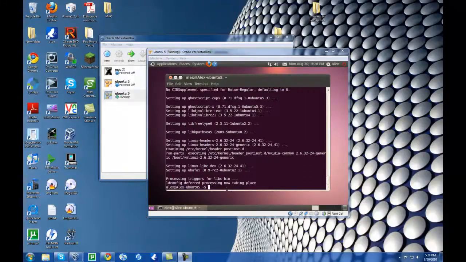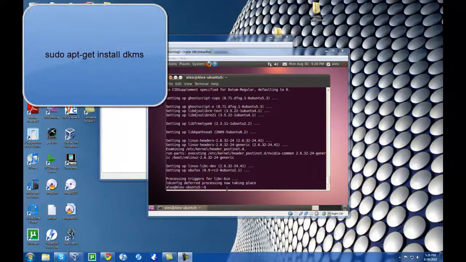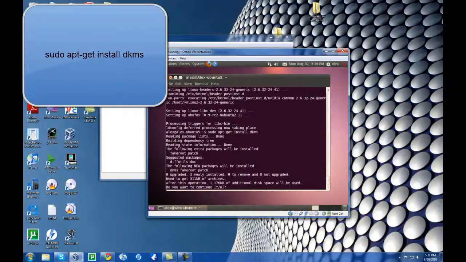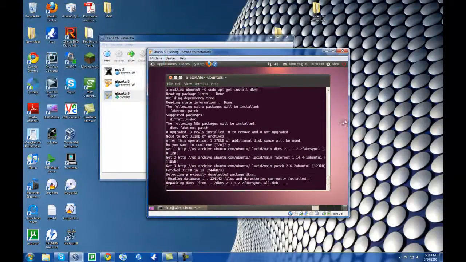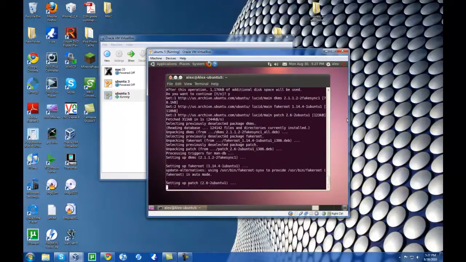Alright, so now that this is finished, you're going to type in sudo apt-get space install dkms. You're going to hit enter, and you're going to hit Y and enter, and then I'm going to pause it again, and I will be back when this is done. Oh, never mind. Finished faster than I thought.